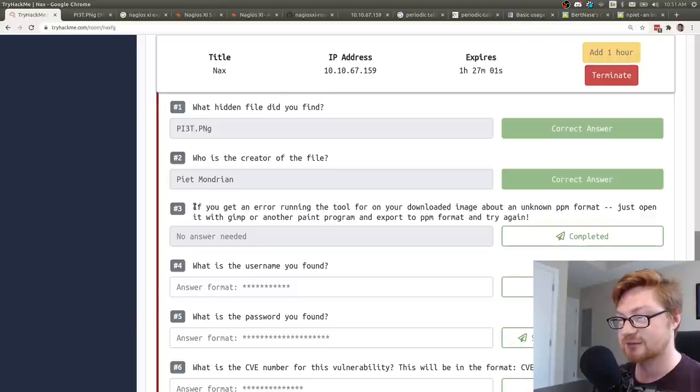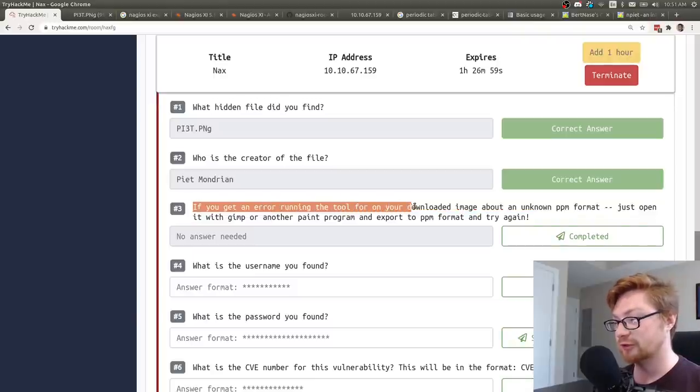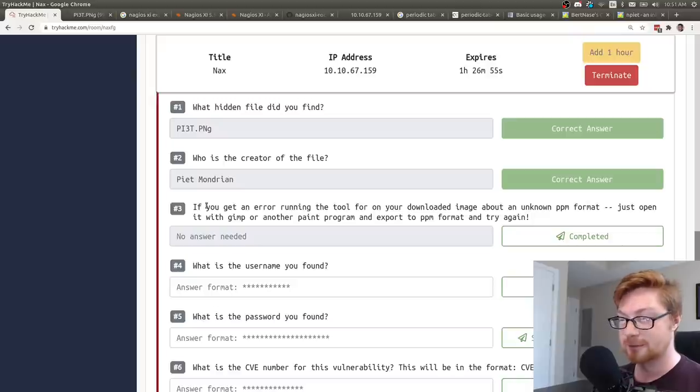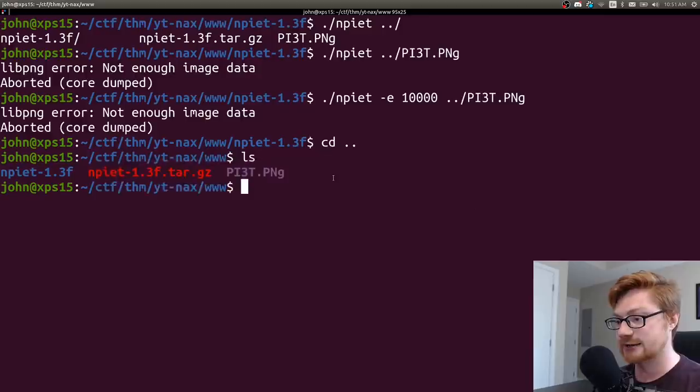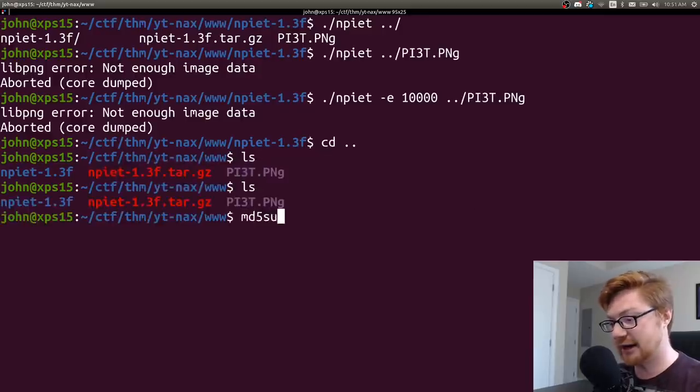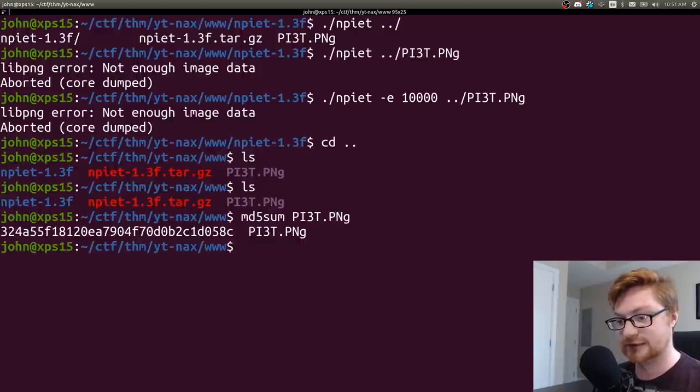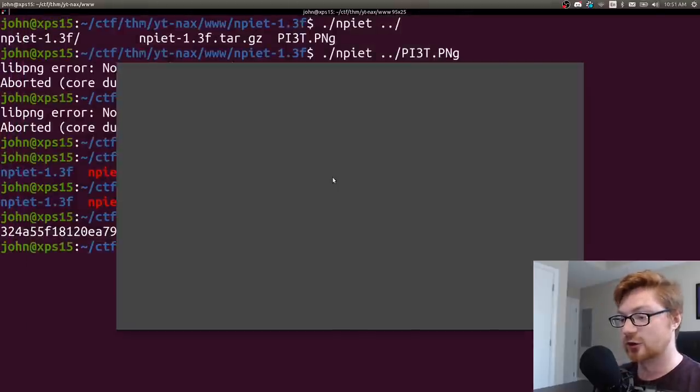And he added this message: if you get an error running the tool on your downloaded image about an unknown PPM format, just open it up with GIMP or another paint program and export it to the PPM format and try again. I did weird things like using an older version of NPyatt to see if that would work. I think I got it to work at one point, but I had a weird carved out file.